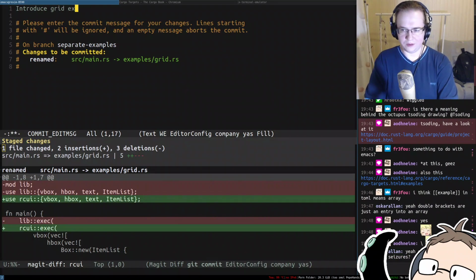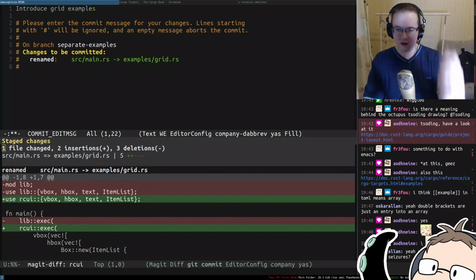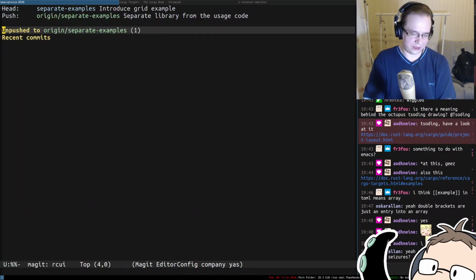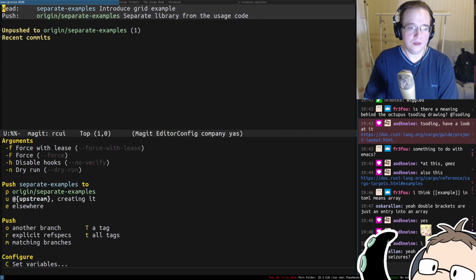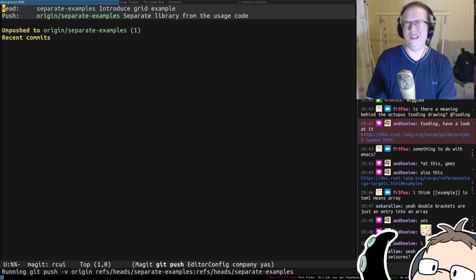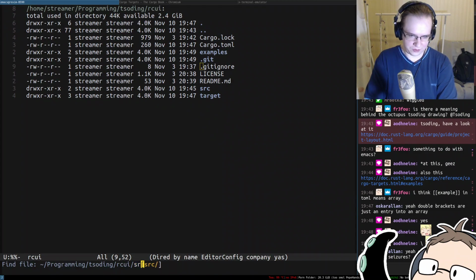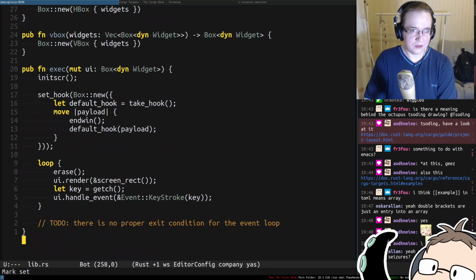Introduce a grid example. Can Vim do that? Get seizures? I think it can, if you use a built-in terminal or something like that. Well, whatever, it doesn't matter. But I'm pretty sure there are a lot of ways to give Vim seizures.